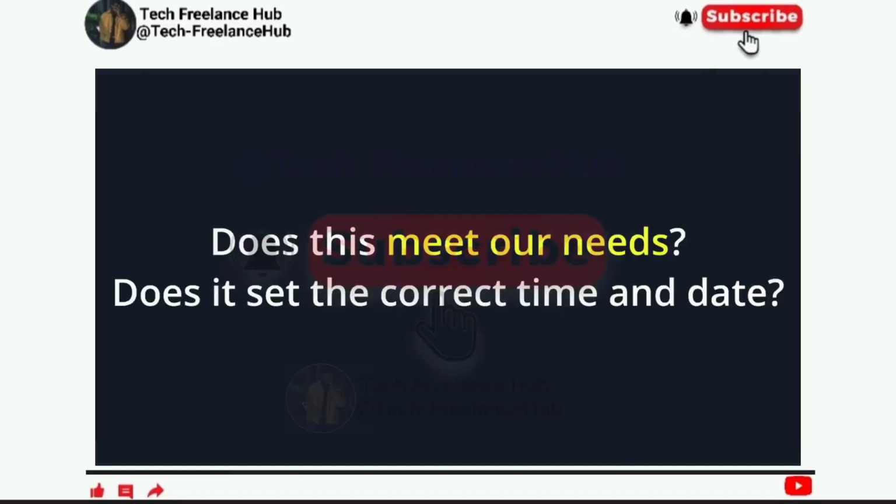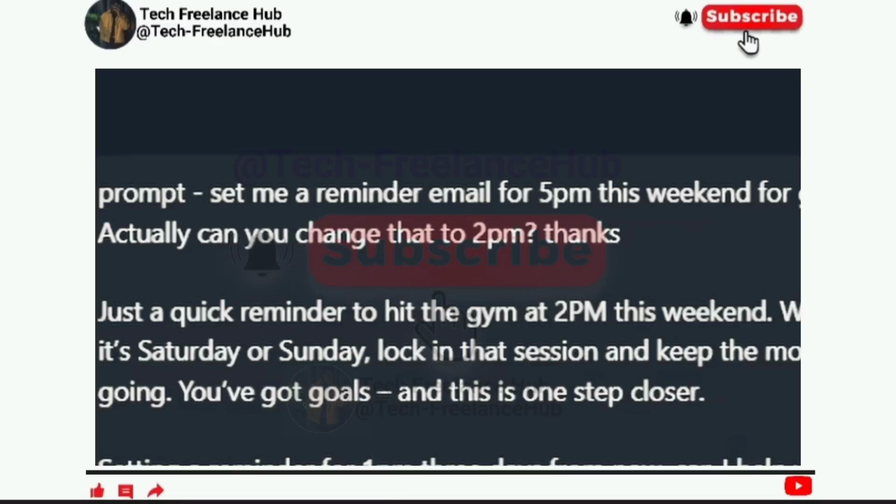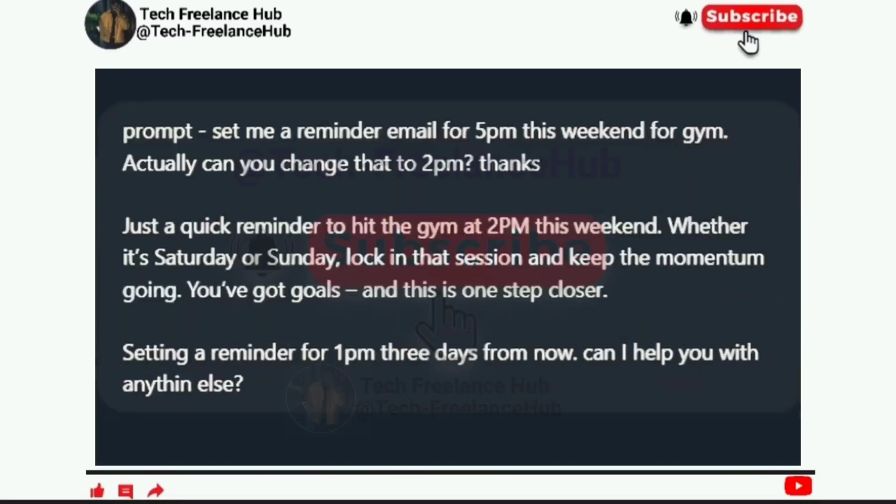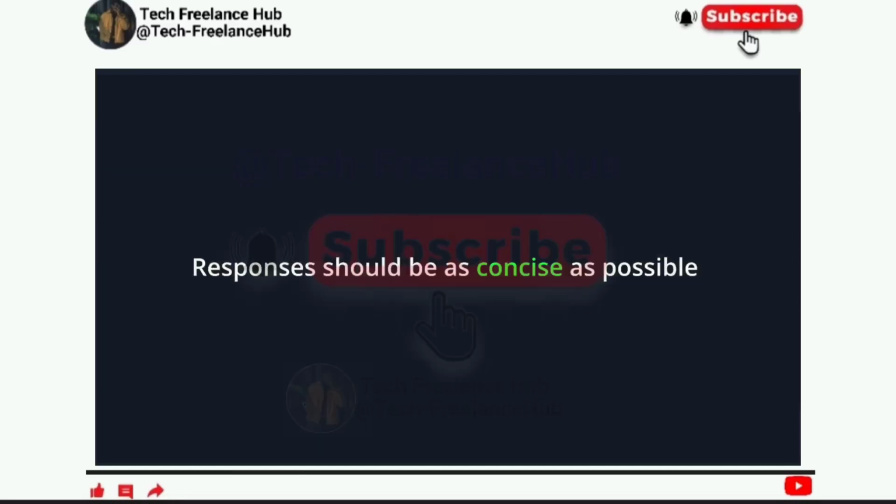So exactly like the previous prompt, we want to see that it actually meets our needs here. And right off the bat, we can see that the first one did set the time properly for 2 p.m. And it did set it for this weekend. While it didn't set an exact day, it just said Saturday or Sunday, which should be okay for now. For the second one, it's wrong for a few reasons here. The obvious reason is it set it for the incorrect time at 1 p.m. and it just said 3 days from now. This can be an issue because we don't actually know what day it is today. So if today was, let's say, Monday, 3 days from now is actually totally useless.